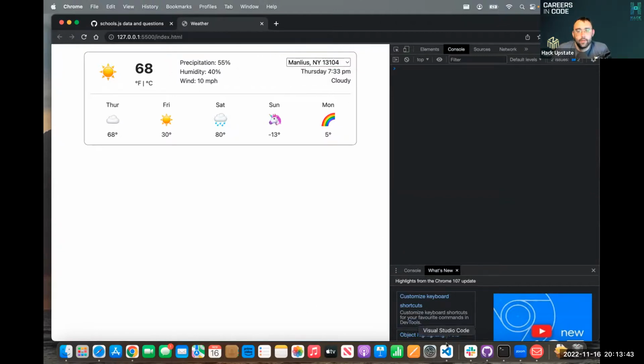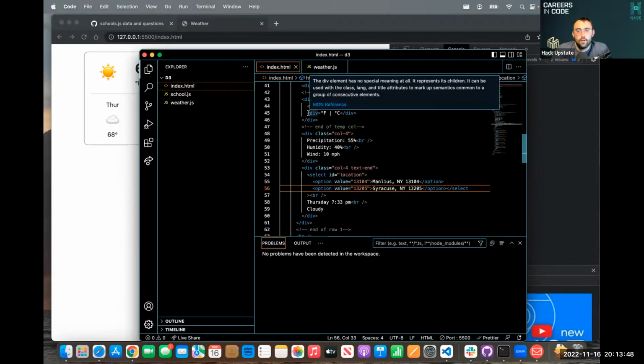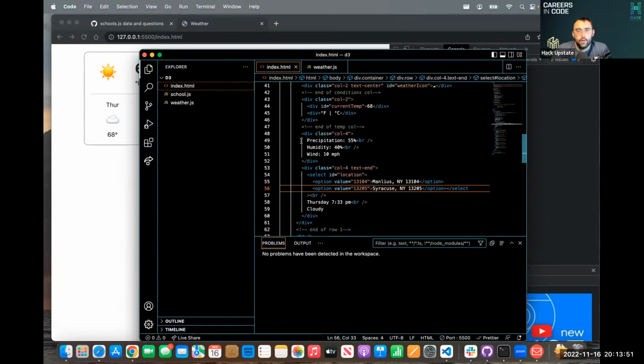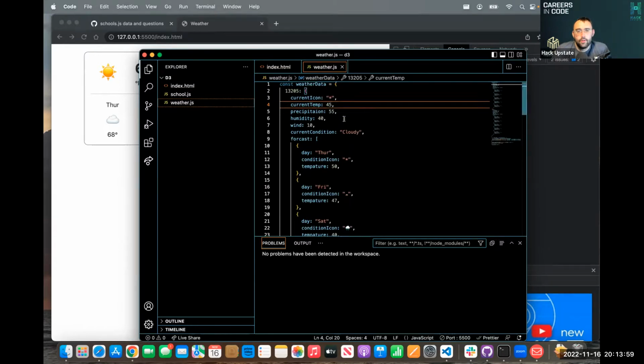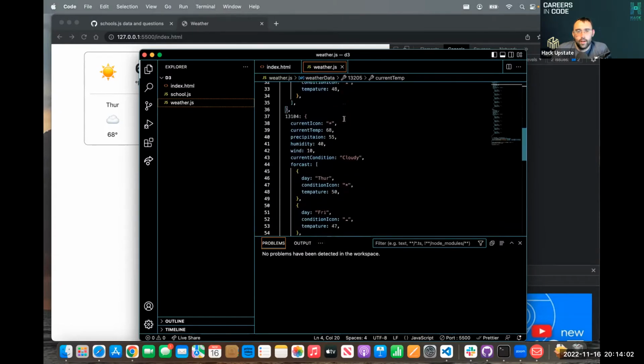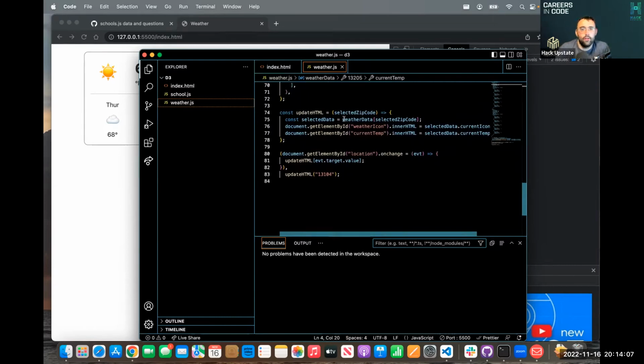Let me see your HTML. Okay, you've got your zips in there. Go back to your weather.js. 13205. Okay, scroll down. Keep going all the way down to the bottom. Event target value. Oh, okay, here's your problem. I think the 13204 wasn't in parentheses. You've got a parenthesis here and a parenthesis here and a comma that you shouldn't have.